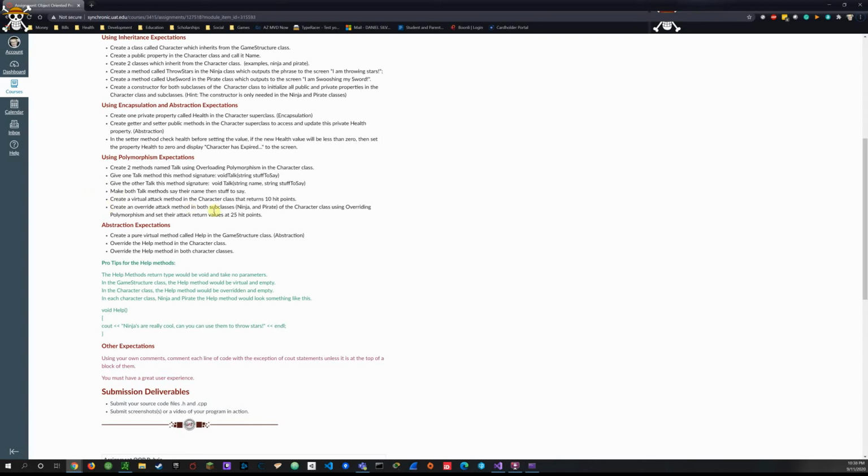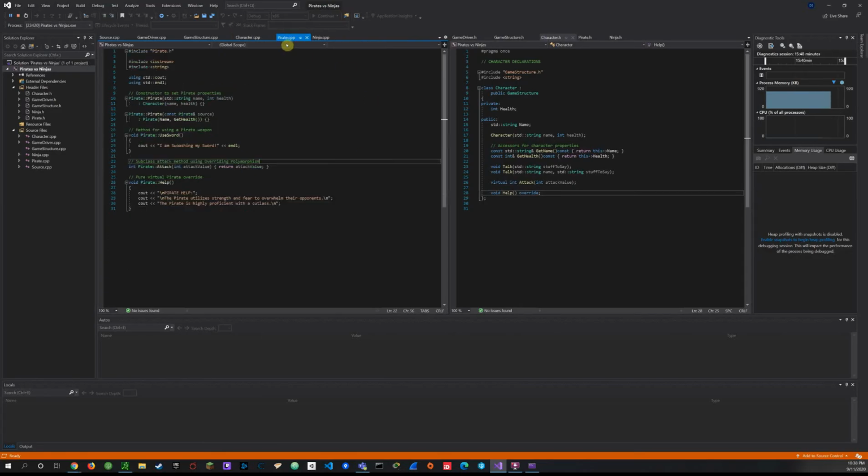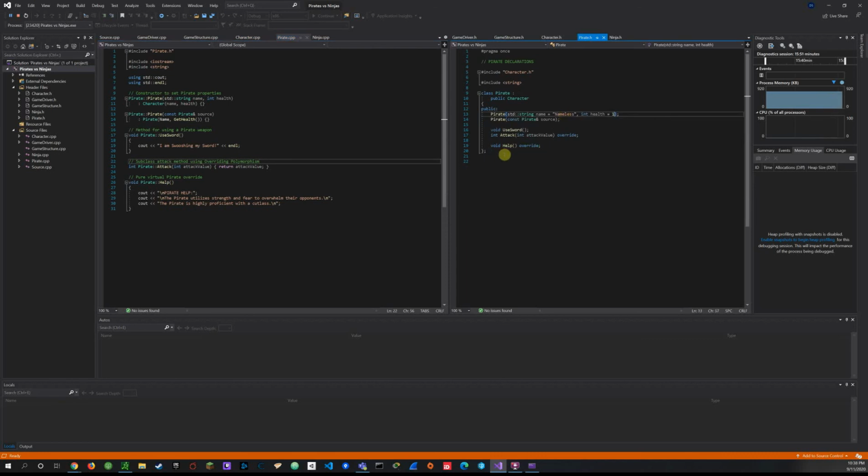Create an override method in both subclasses Ninja and Pirate of the character class using overriding polymorphism to set their attack value to 25. So in Pirate and Ninja, I have again a method called attack. But as you can see, it just returns the attack value, and that's why I did the pass in attack value, because I defined that later in my program with the random roll. And that is the same for the Ninja as well.